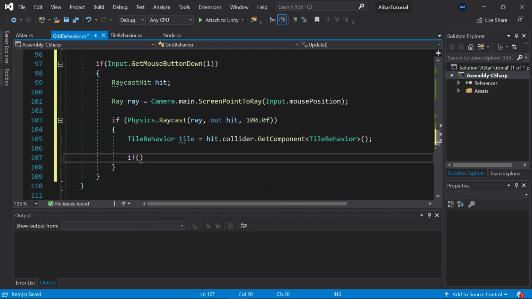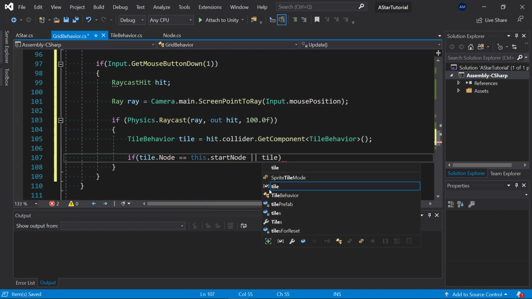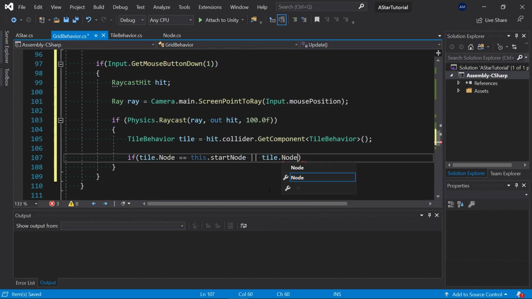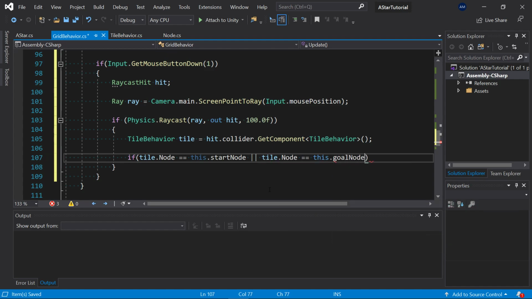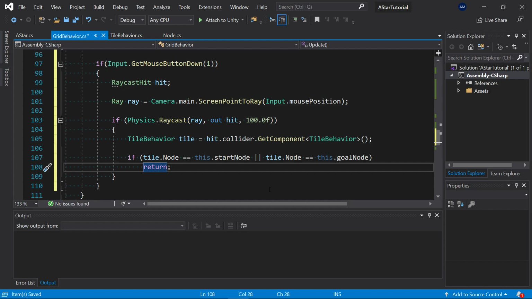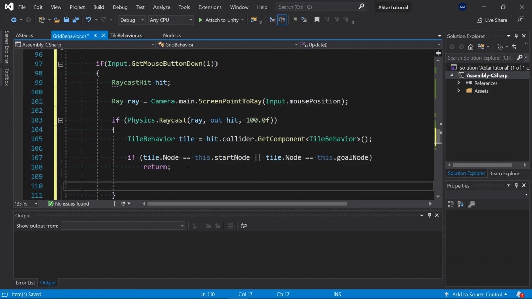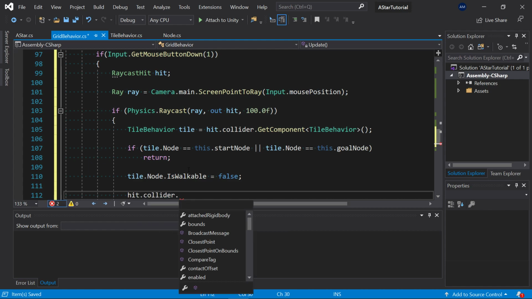Then we're going to say if tile.node, what we just clicked on is the node, is equal to this.startNode, or tile.node is equal to this.goalNode, just return. We're going to right click to turn something unwalkable. So if you click on the start node or the goal node, just return. I don't want you to do anything. Else, the tile that we clicked on, walkable is set to false. It's not walkable anymore. Grab its collider.